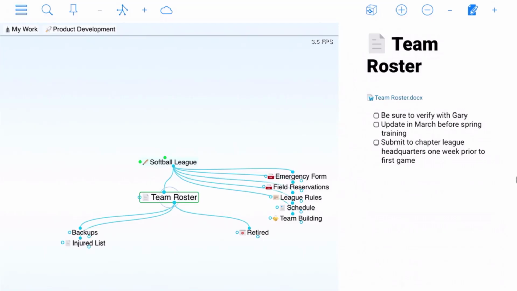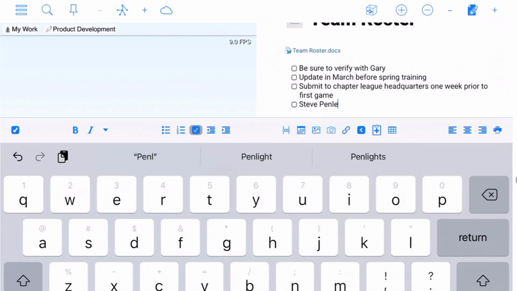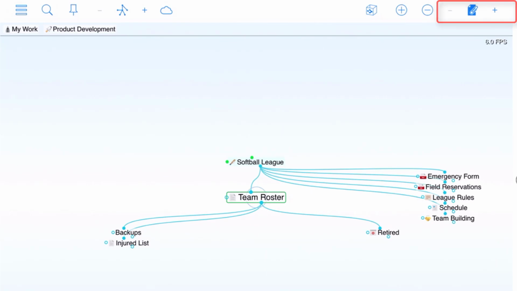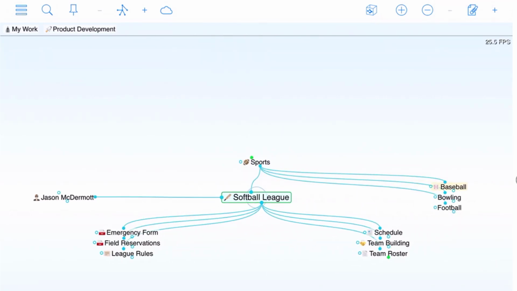Each thought in your brain can be associated with documents, notes, and web pages. In fact, while I'm at my team meeting, I'll just jot down a few notes. The notes are automatically saved. When I return to the Plex, it's easy to see which thoughts have notes or attachments associated with them from the highlighted icon.